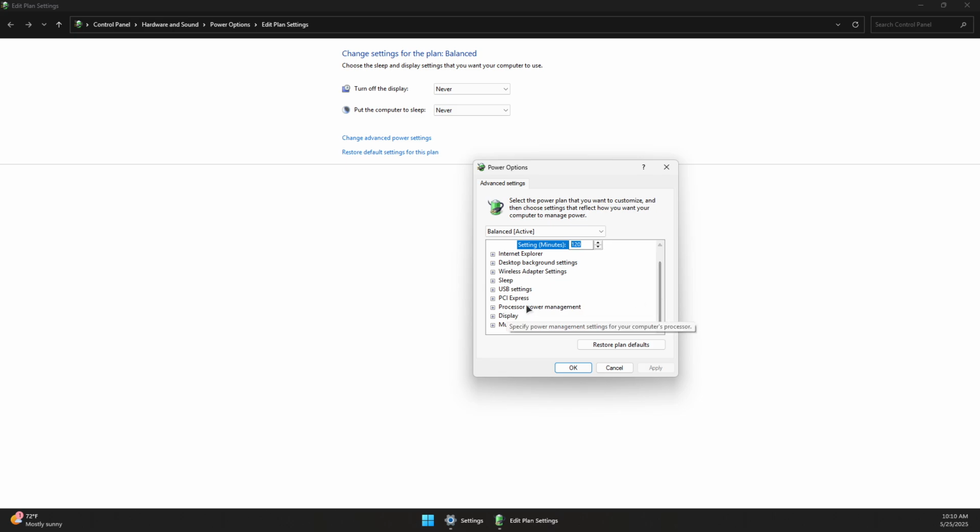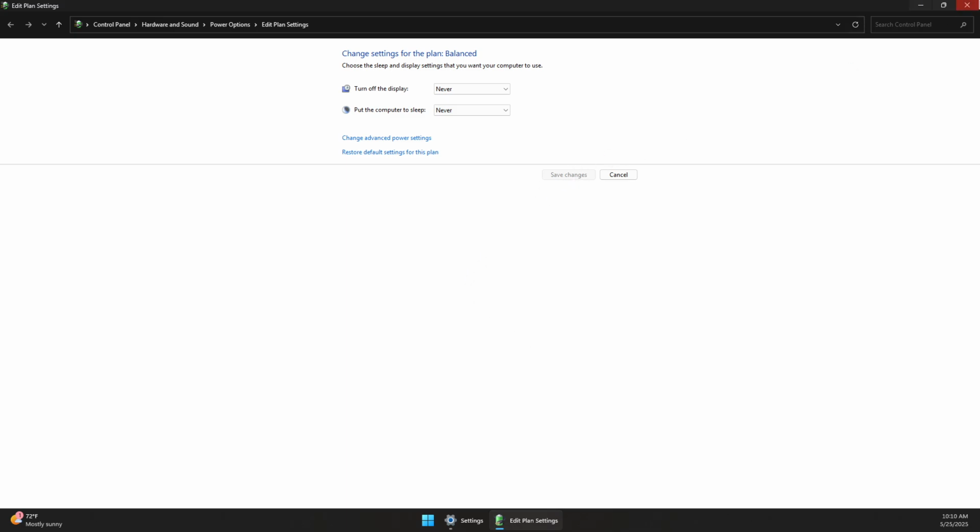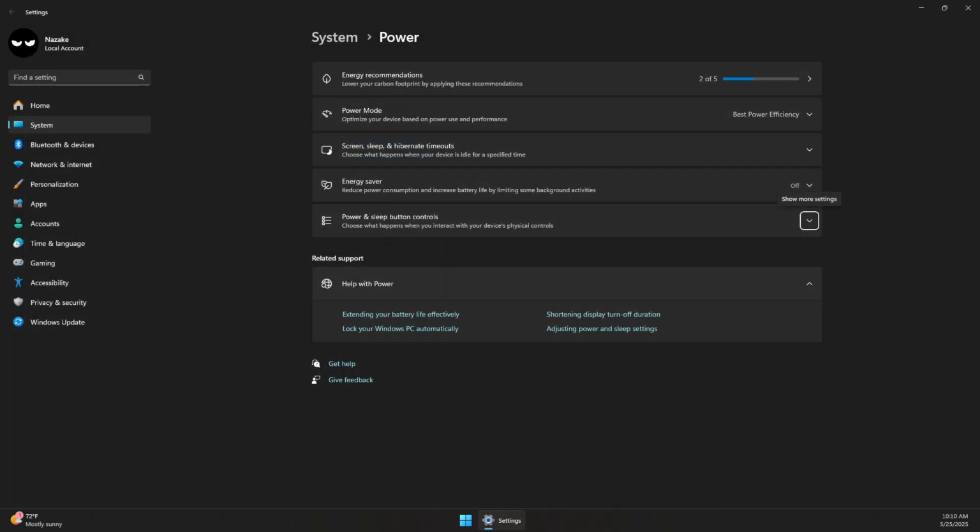And you want to scroll down to see PCI Express, expand link state power management. And then on the settings, make sure to turn this off. Then click on apply and OK. And click on save changes. Now you can close this.